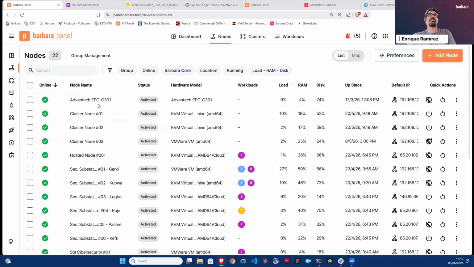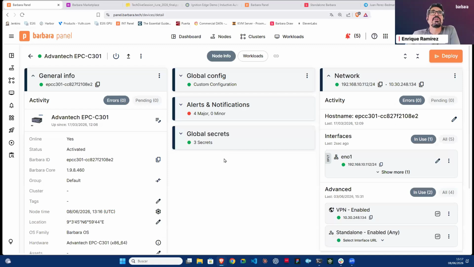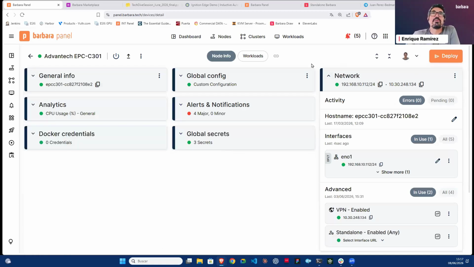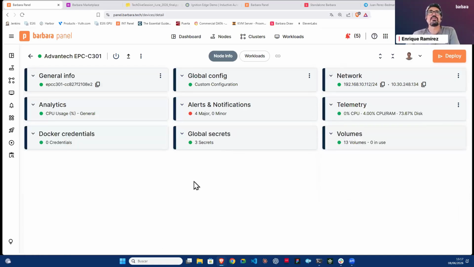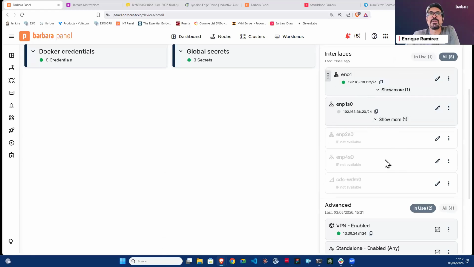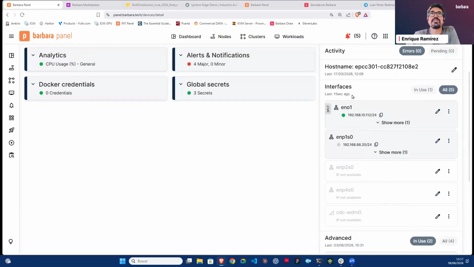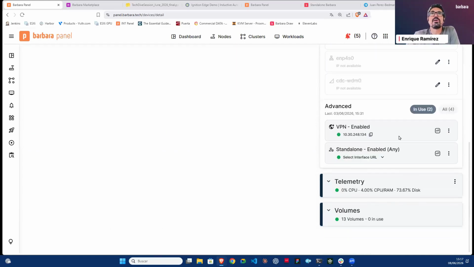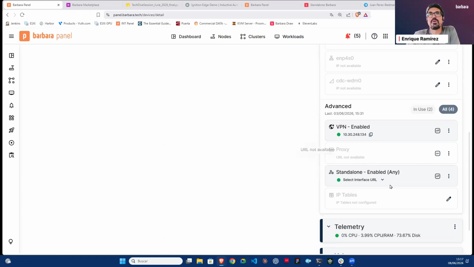So once you have this equipment here, you can enter, and you can see all the parameters and characteristics of this machine, okay? Starting from the network card, where you can control everything related to network communication. Here, for example, we can see we have 5 interfaces, 4 Ethernet interfaces, 1 mobile interface. We can also find a VPN that will allow me to access remotely the service. I can use proxies. I can use a standalone mode.